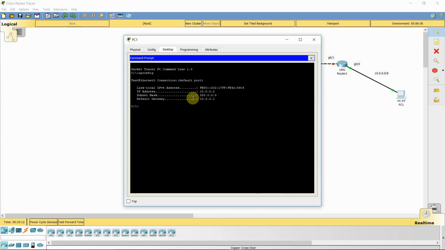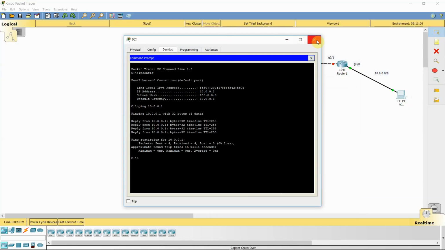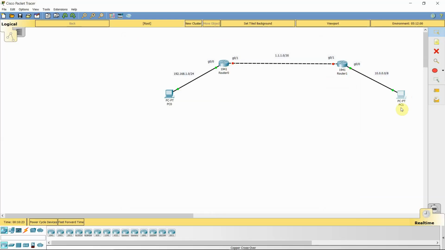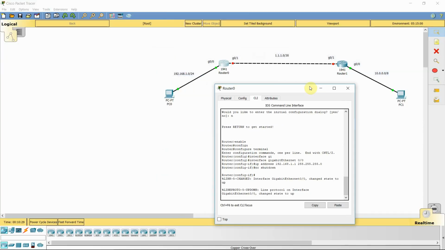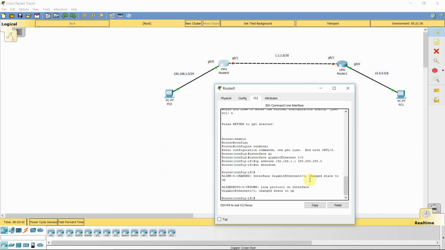Using ipconfig, we can see the configuration. And now we're getting replies from our gateway. We will not be able to ping from PC to PC yet, because the routers need these interfaces turned on, and then they'll be able to ping, but then the routers will need a way to know where the other networks are. So that will be where our static route comes in.